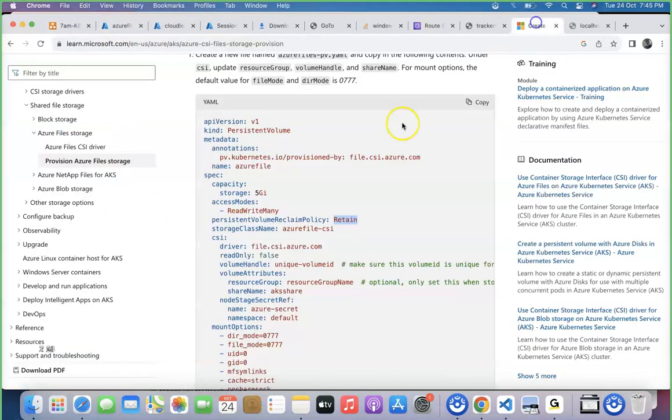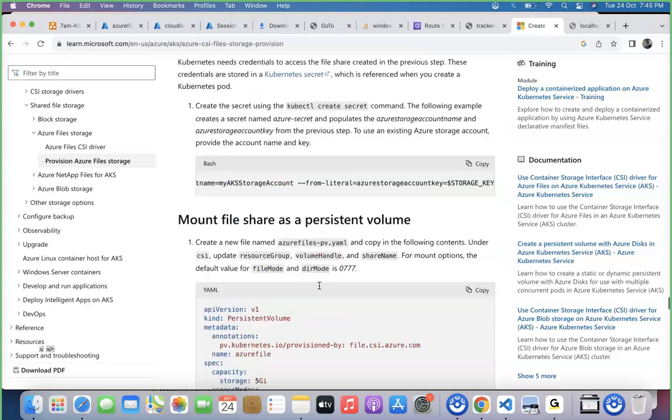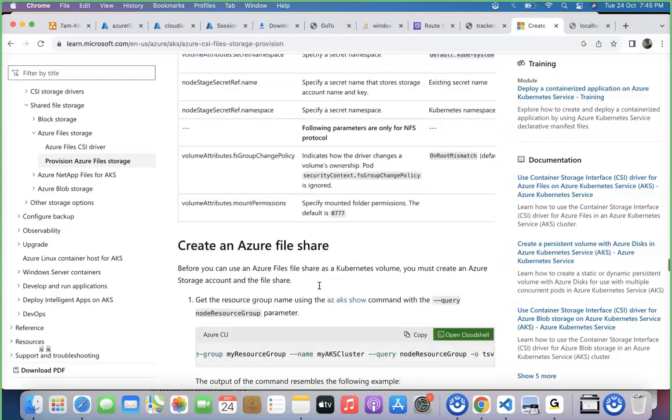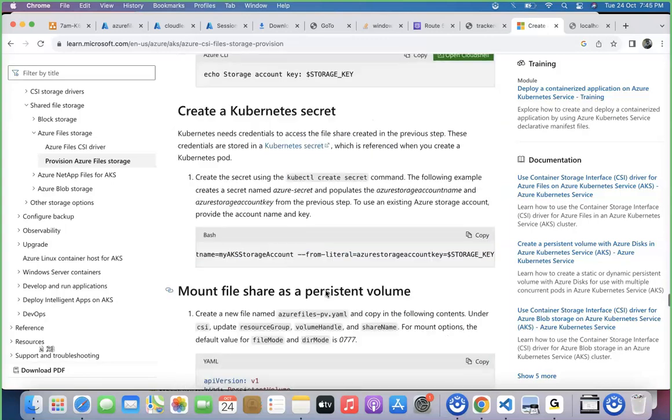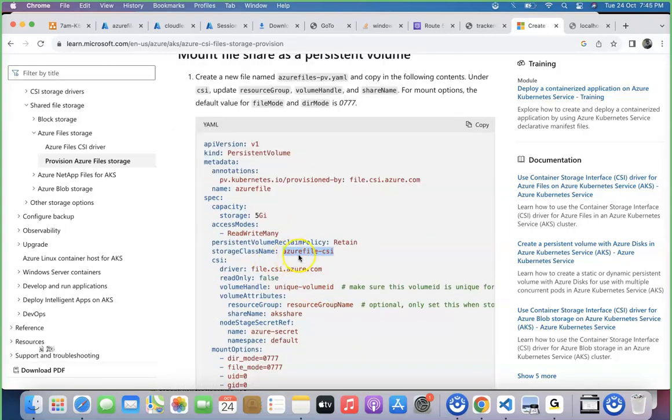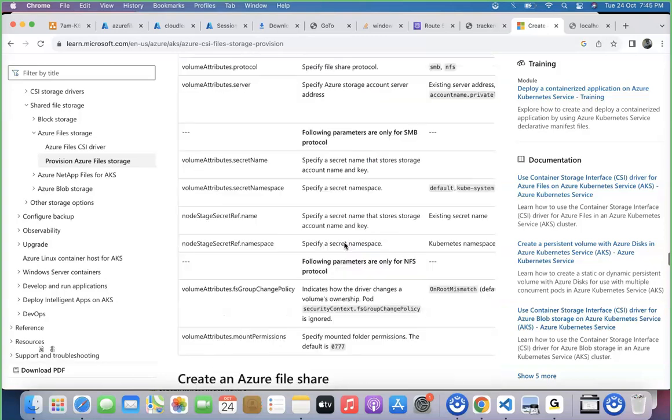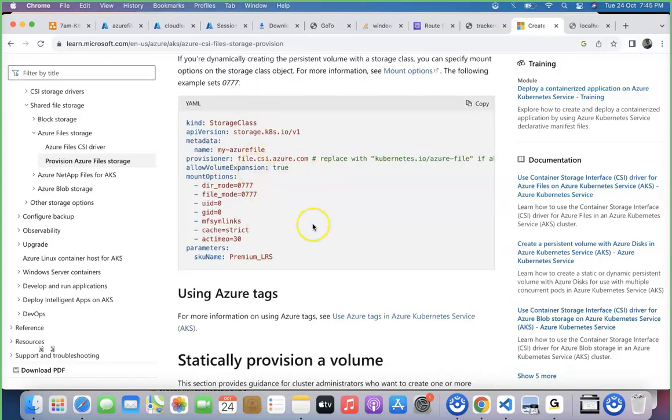One more catch here. What storage class are they referring to at the moment? Azure file CSI, that is not your storage class. If you go a little up, you can see one storage class. I believe they are not referring to this particular storage class. Just scroll down, team. When you go to the storage class name, they are not referring to your customized storage class. This is the customized storage class which you defined, you gave your own name.